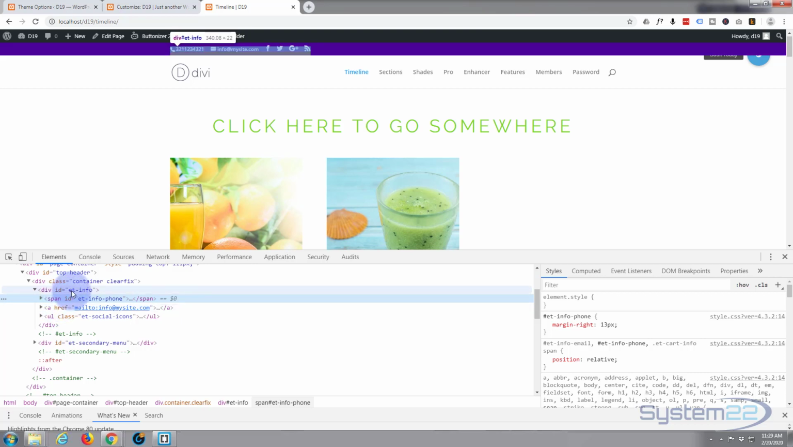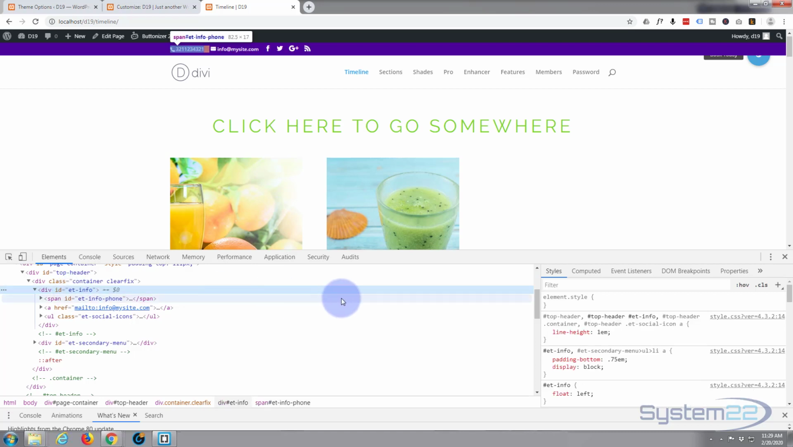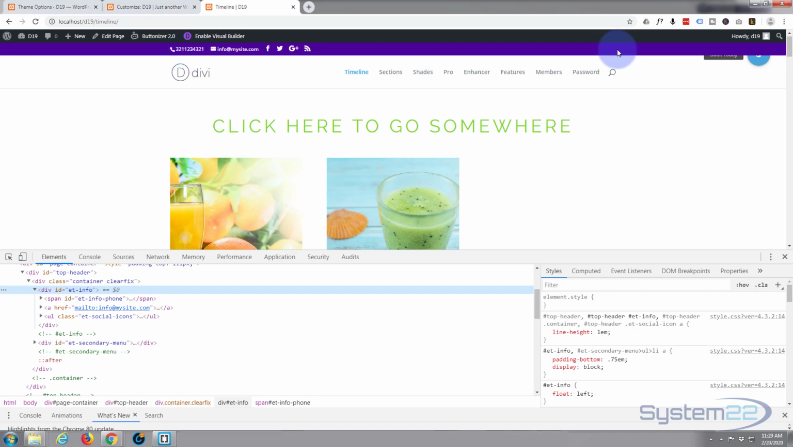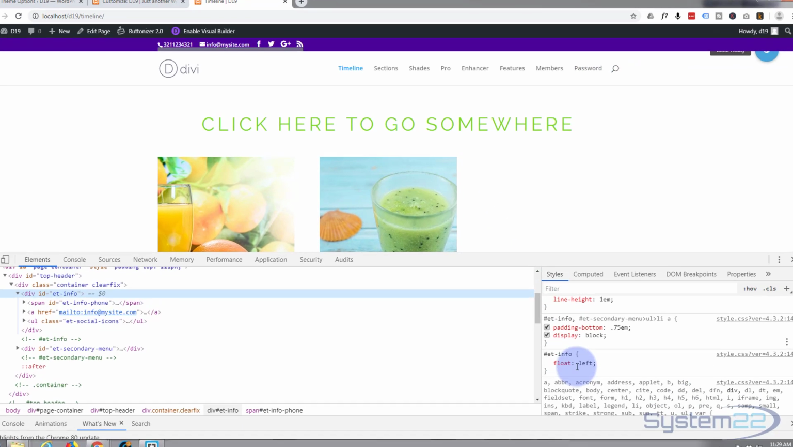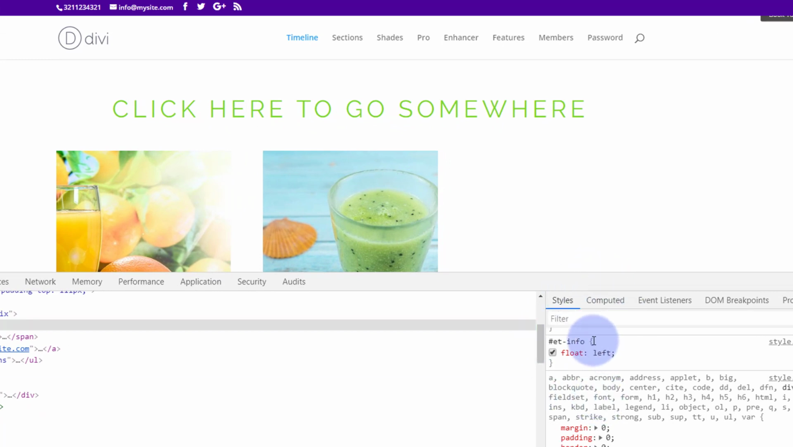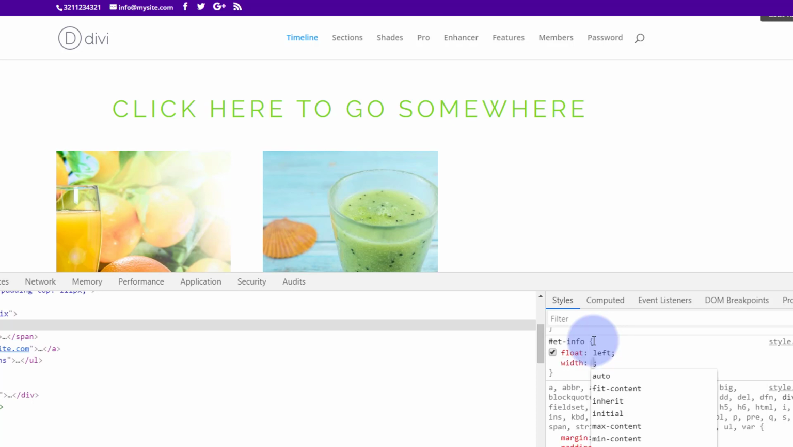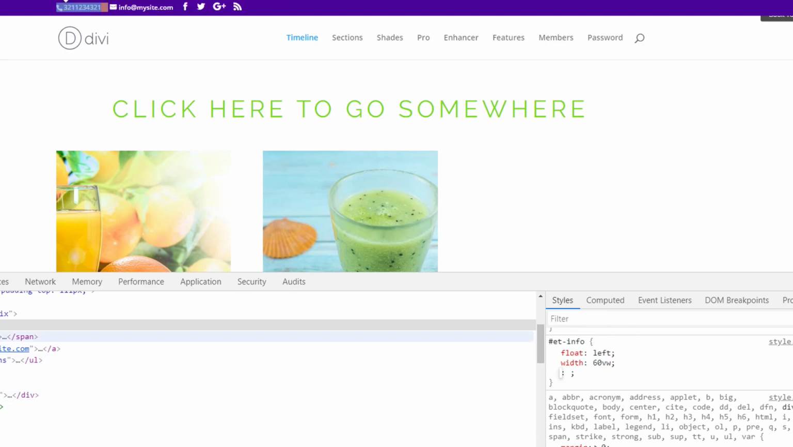But if we go up a little bit, ET info, that's the actual container that's holding the number, the email, and the social media icons. So let's click on that. First thing I'm going to want to do, because if you notice when I've got it highlighted, there's not much of it there, is make it spread out probably the width, so it's similar to our primary menu here. So I've got ET info down here. I'm going to left click and add width. And let's give it, say, 60 VW, which is 60% of the viewable width. Now if we hover over it again, you can see that it's a lot wider there. Fantastic. That means we can float everything within that space there.